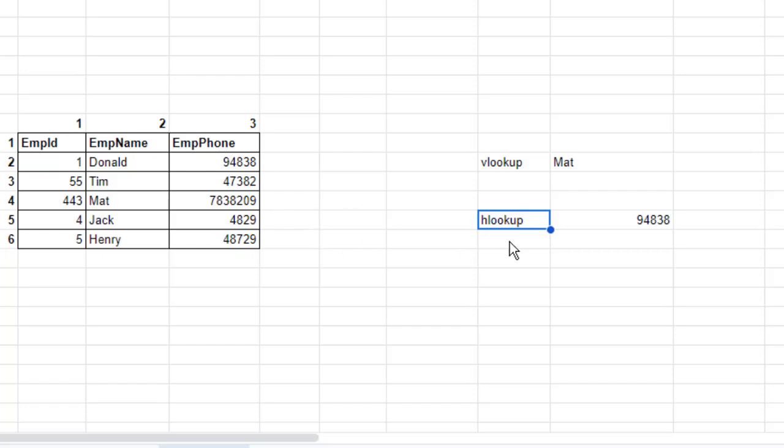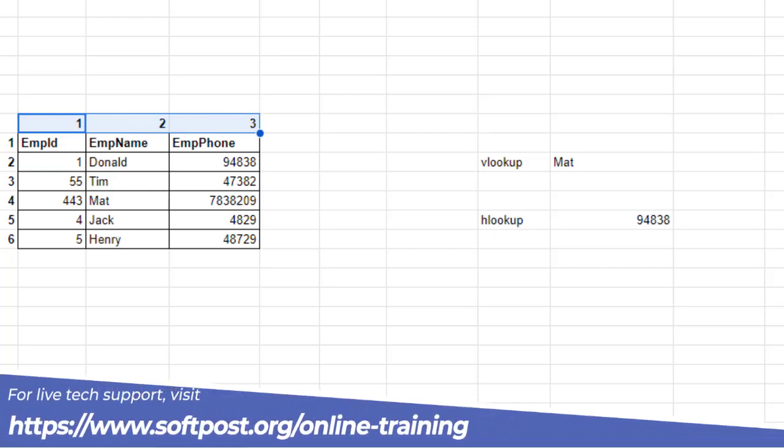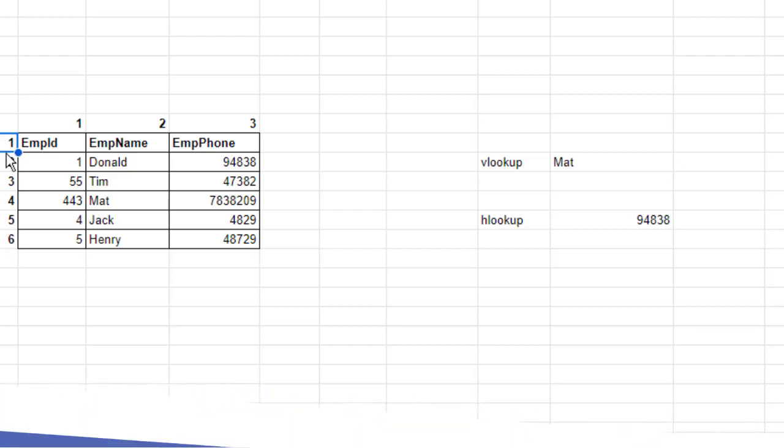So when working with VLOOKUP and HLOOKUP functions, you need to know that for the given data, this is how we index it. This is the first column, this is the second column, this is the third column. And for the rows, the first row will start with the index 1, and then it will go 1, 2, 3, 4, something like that.